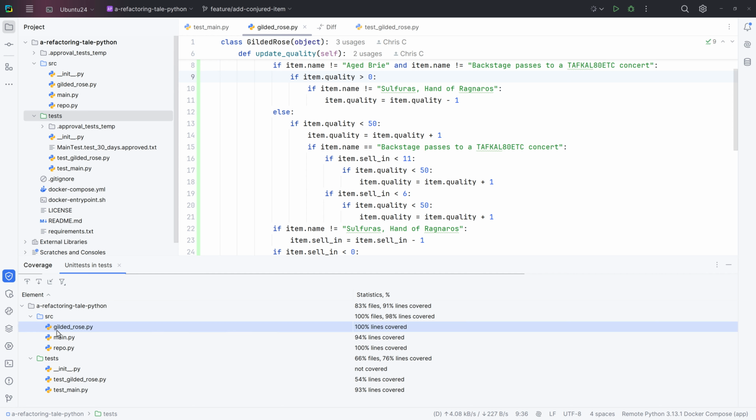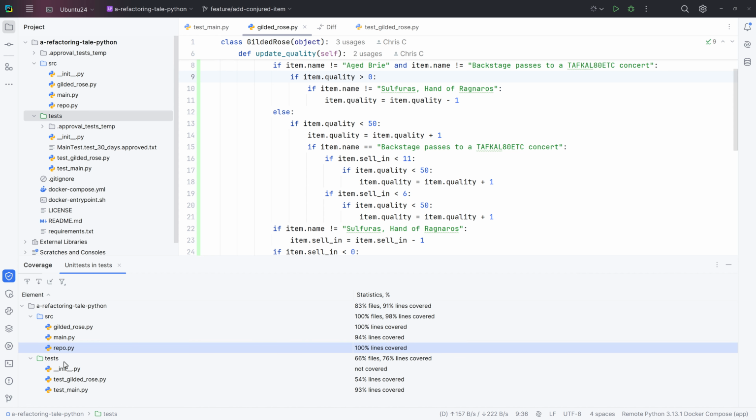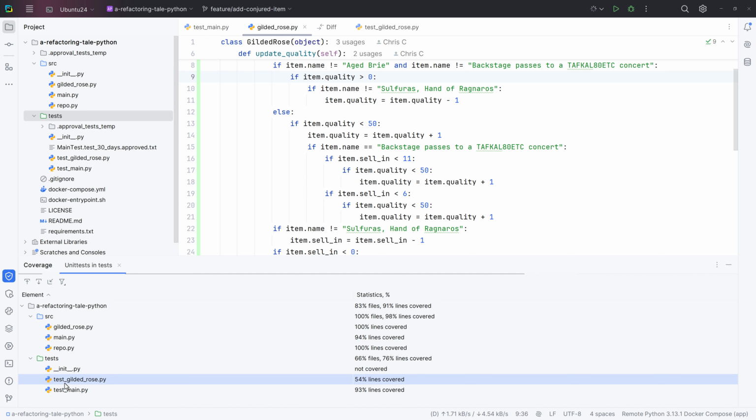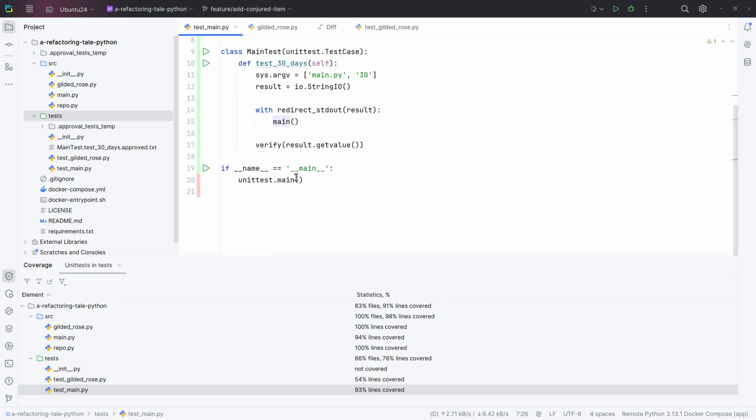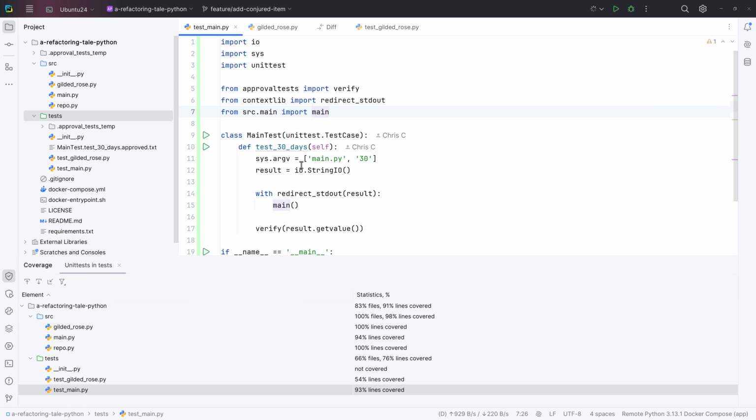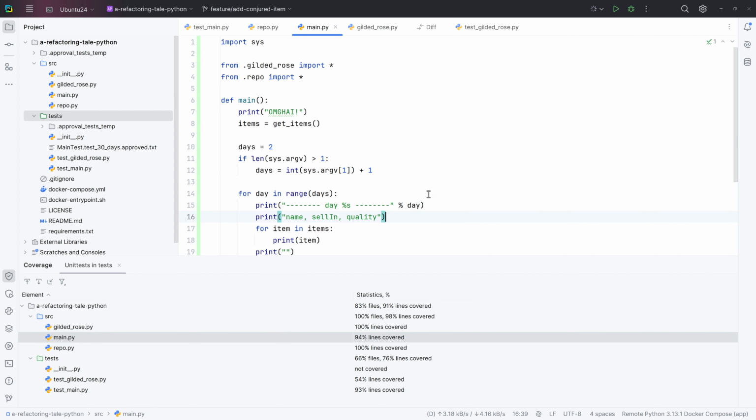So I can see the Gilded Rose: 100% of the Gilded Rose is covered. That's what this green line means. Depending on your IDE, you may or may not have these features. Main tests 94% of lines. Repo tests 100%. That's fine. 93% of lines are covered, and this last little bit is fine. So we got pretty good test coverage just by this one end-to-end test, which is great.